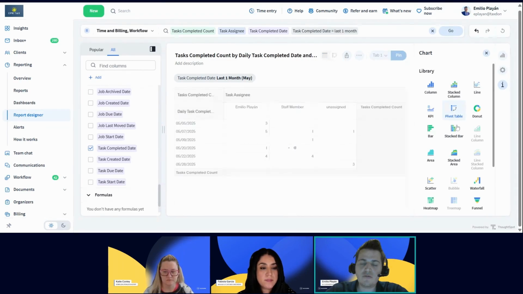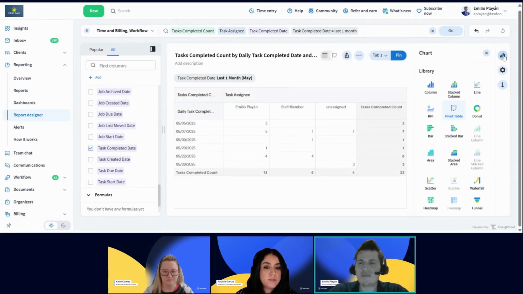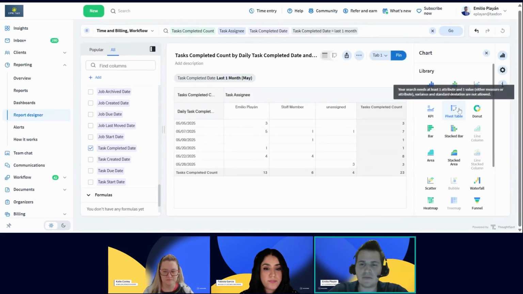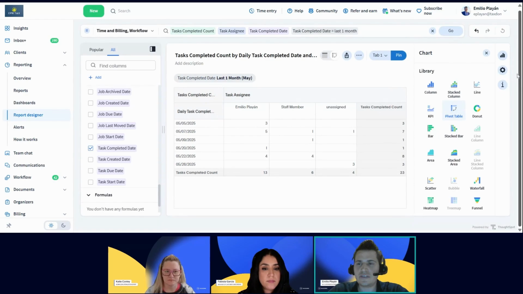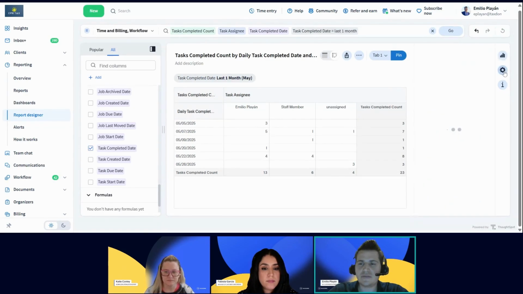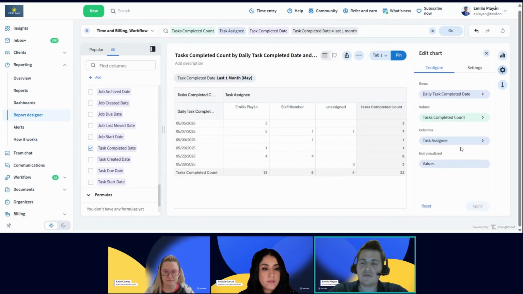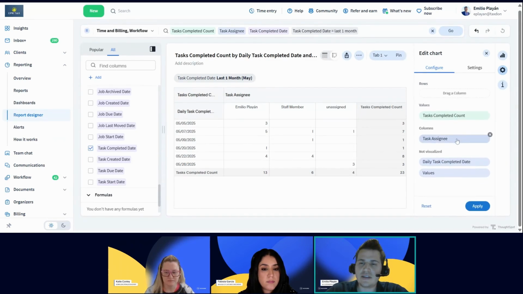And we will be able to rearrange our table. I hope everybody's following. Just click here on the right side on change visualization, then pivot table. Now to rearrange this, please everyone click on this little gear right here. As you can see, we can change the rows and the columns based on what we're looking for. So I don't want to see the daily task completed date. I'm going to drag it all the way to not visualized. And I'm going to change task assignee to the rows and then click apply.